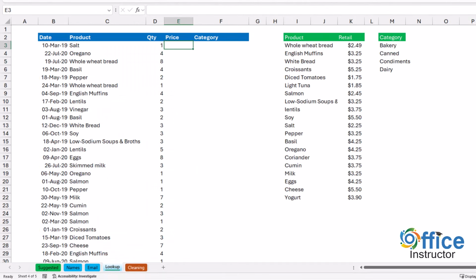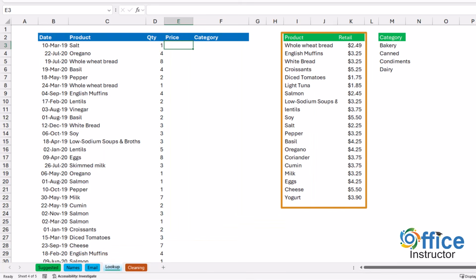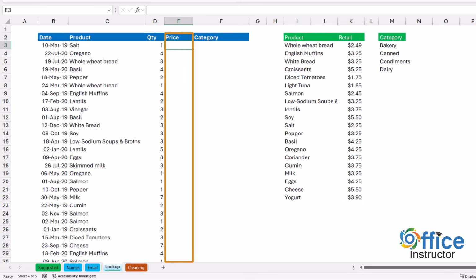In my next example, I have a list of sales transactions where I have a product and a quantity, and I have a table that shows for each product what's the retail price. I want in column E to extract the retail price for each product, and typically I would use a VLOOKUP function or an XLOOKUP function or an index and match function to do that. But I'm going to use the Copilot function to return the price.